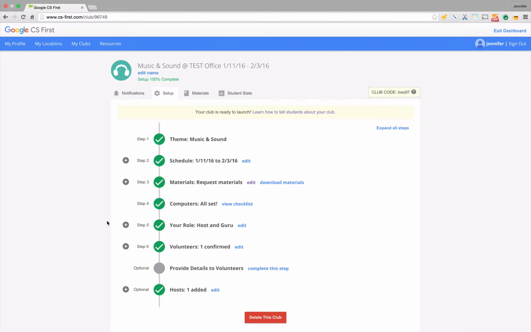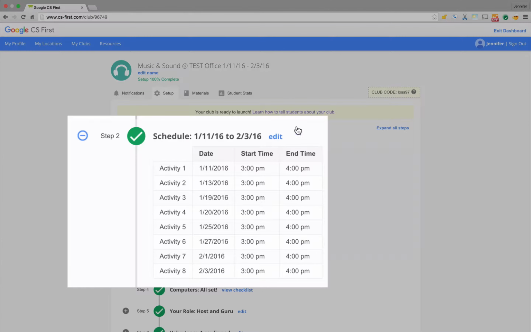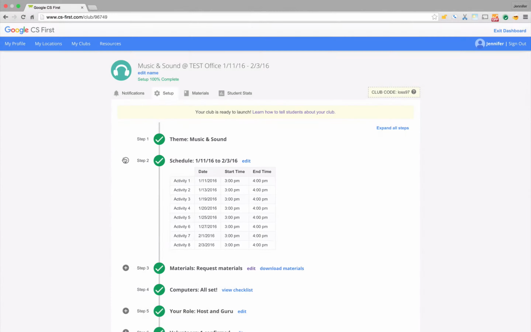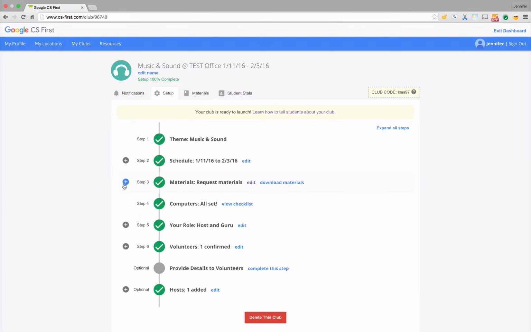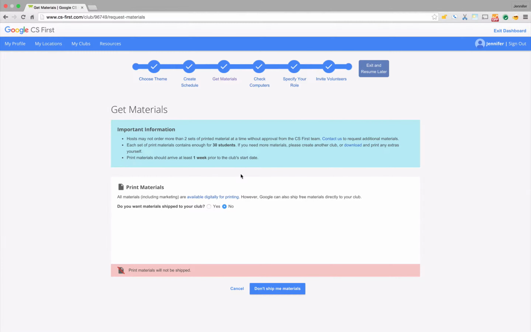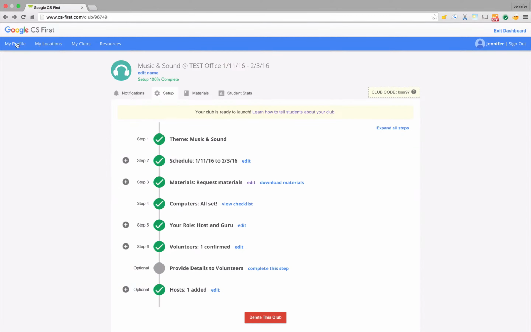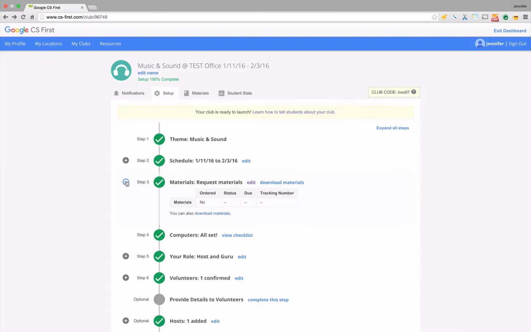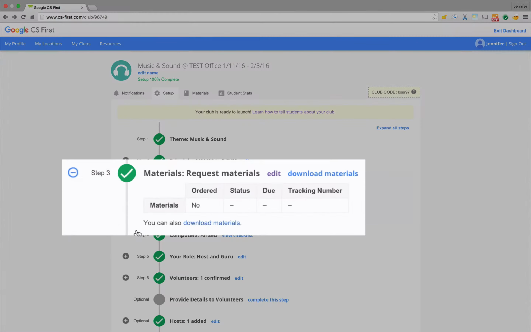Everything is right here that you've already set up. But if you need to edit anything at any time, it's right here for you. Look right here. You've got your current schedule. You can also edit. If you need to order materials, at first we said we didn't want to, but oh gosh, I need to edit that. You'll pop right in here and it'll allow you to edit and order. All right? If you want to go back and check on the shipping status of that material order, we've got no, but if it did say yes, it would give us the status of when it's going to ship, ready to ship, the due date.